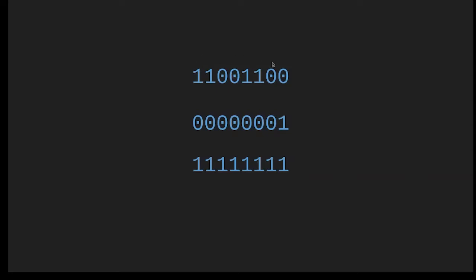So these are examples of bytes. Each byte is 8 bits, where a bit represents either on or off. So 0 means off, 1 means on. And you can have different variations of them. These are all examples of bytes.